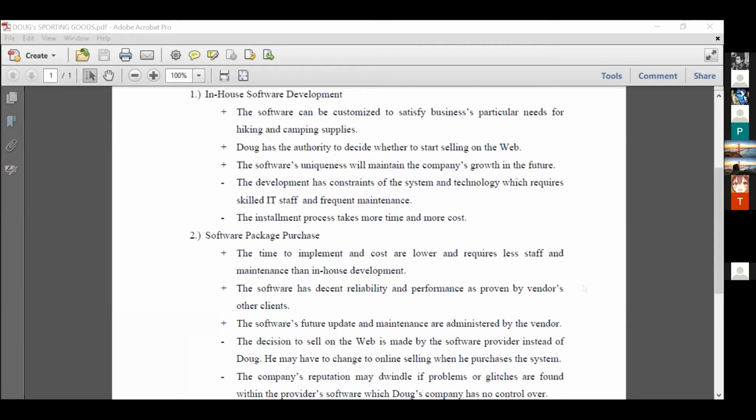If we're building software by ourselves, the software features might be unique, and the software's uniqueness will maintain the company's growth in the future. The disadvantages are that it requires skilled technical development staff for development and maintenance, and the development has constraints of the system and technology. The development process takes more time and more cost.